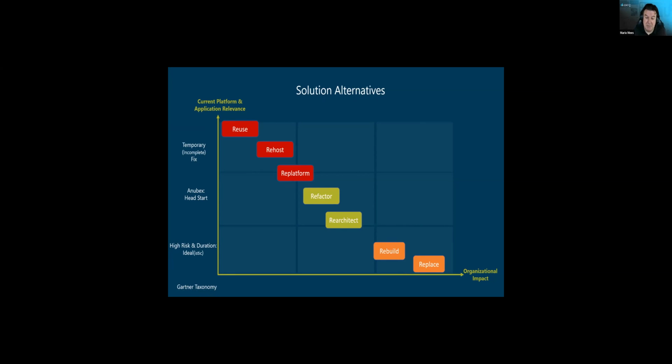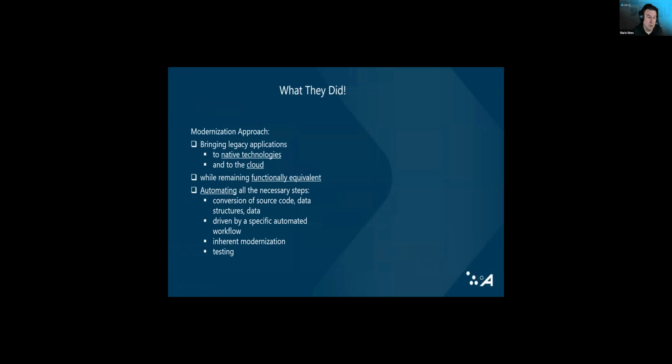That means we bring them basically into the new world. So we bring the legacy applications to native technologies, to the cloud, while remaining functionally equivalent. So at the start, your application will behave exactly the same. After the project is finished, which can be phase one in the modernization journey, in the modernization program, you get out of your mainframe, you get out of your legacy environment, but at that moment, it's still functionally equivalent. What's very important is automation.